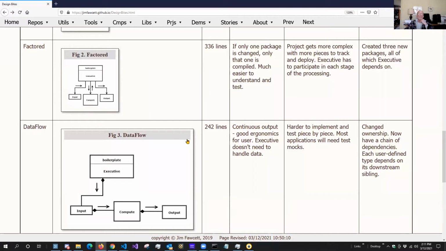And we have fewer lines of code for this than we did for the factored structure, which I thought was kind of interesting. And now for the first time, we can see continuous output, because the executive just starts this, and there's constant data flow going through. Every time the input finds an input, it sends it to compute and does the output, and then the thread comes back. This is all single-threaded. The thread comes back and grabs another input and so on. And so we see that continuing output.